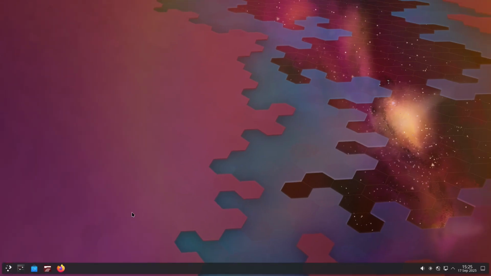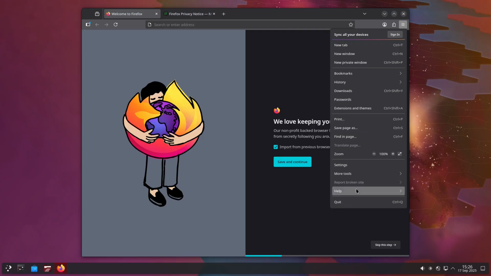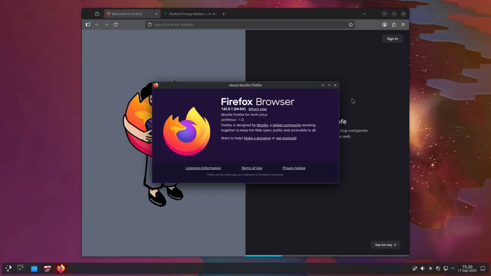All right, so let's check out these pinned applications. Of course, we got Firefox. And typically you'll find these pinned applications on all KDE Plasma desktop environments, unless it's a custom setup. And let's see what version of Firefox we are using. It is 142.0.1.